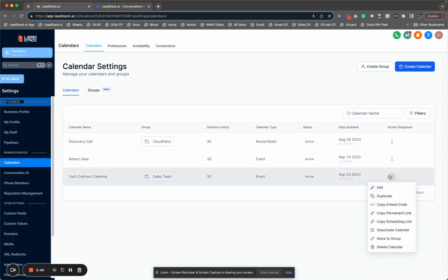But you'll see here on this three dots, you have multiple options. You can duplicate, you can copy embed code, you can copy permanent link, and you can copy scheduling link. Turn off the calendar, move to a group, or you just go ahead and even delete it if you want to. What I'm going to do is I'm going to show you an example.